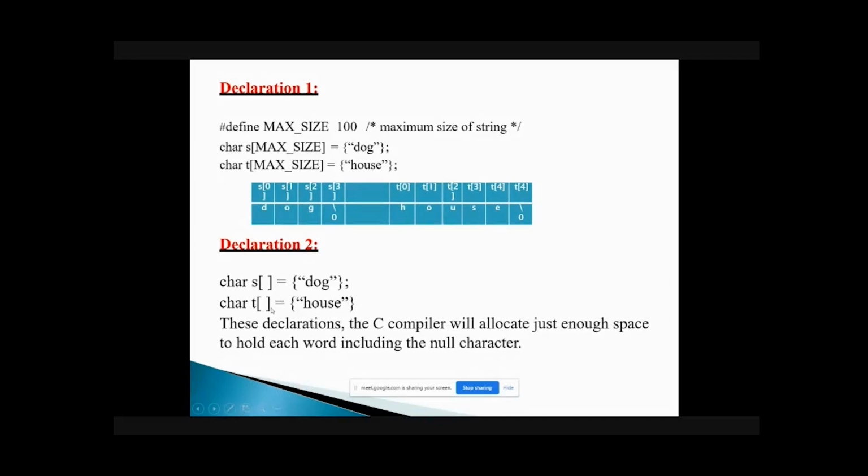So what is the memory allocated for the array T? 6 bytes of memory will be allocated, where you will store H, O, U, S, E in the first 5 bytes sequentially, and in the last 6th byte you will store the null character. The null character indicates the end of the string. When you compare the first type of declaration with the second, it will allocate only the minimum space required to store a given string. So memory does not get wasted. This is the best way of initializing the string.